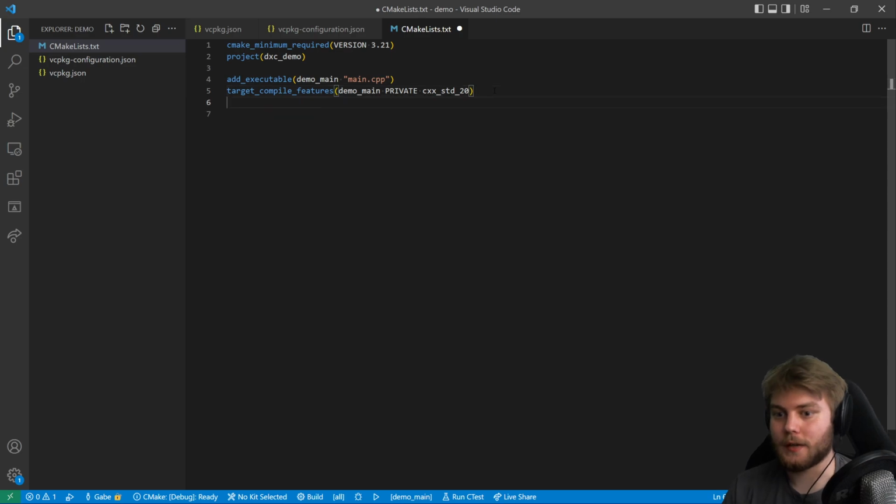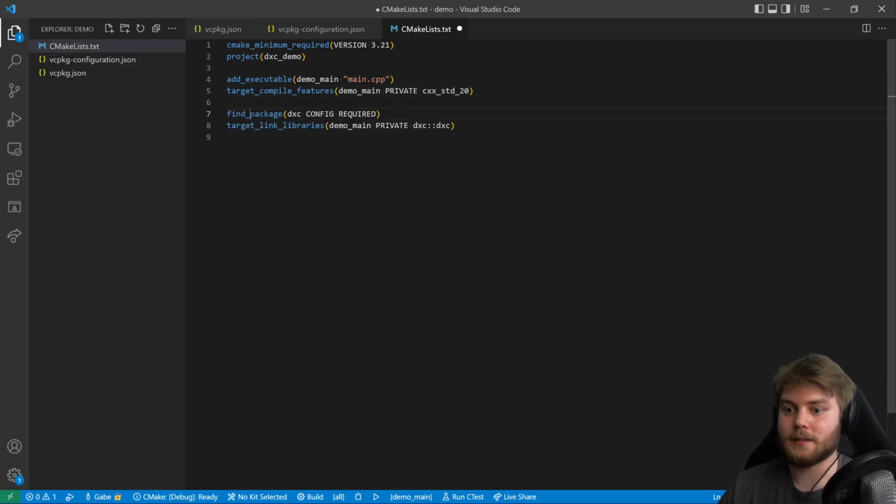So you could write this however you want. I'm just saying that for the explanation as to why that's there. But what we can do now in the CMake is say find_package DXC. And it's a config mode package and it's required. And then we can link to it, DXC::DXC, from main.